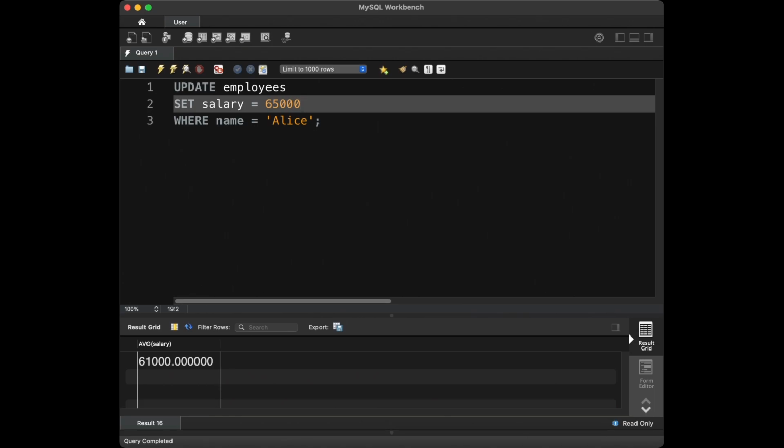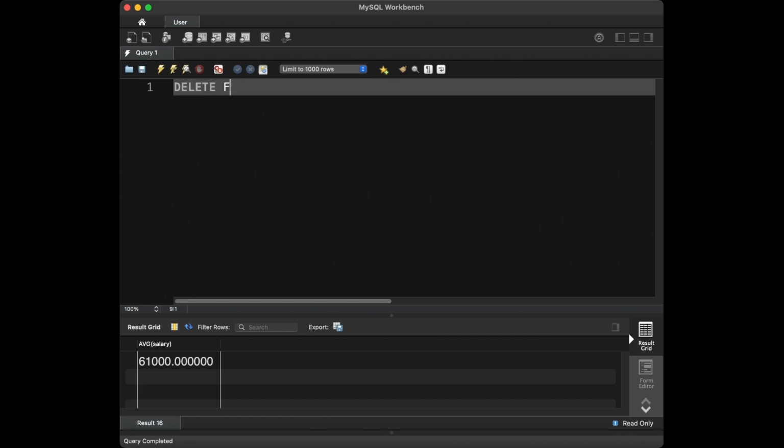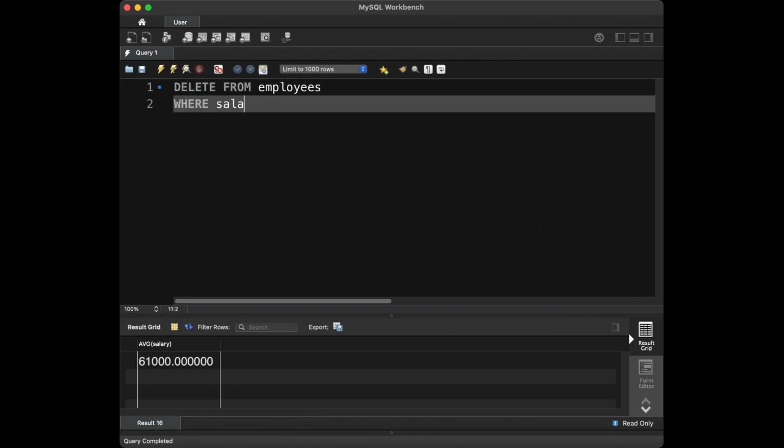Question number 5. Delete the employee with the lowest salary. For this, we can say delete from table employees where salary, and we will say select minimum salary from employees like this. If I run this code, it's not going to work because my SQL is in safe mode. I'm telling it again, but you can run this code and you will see it's going to delete the employee with the lowest salary.